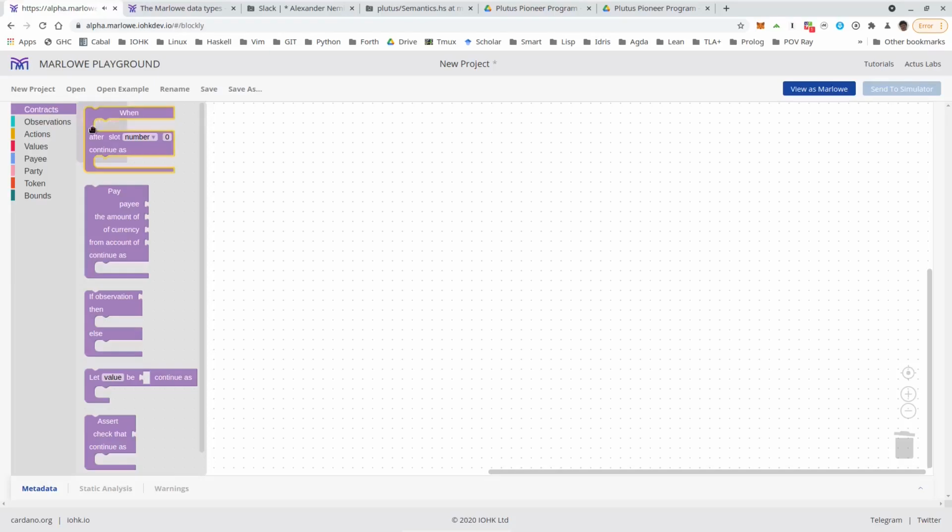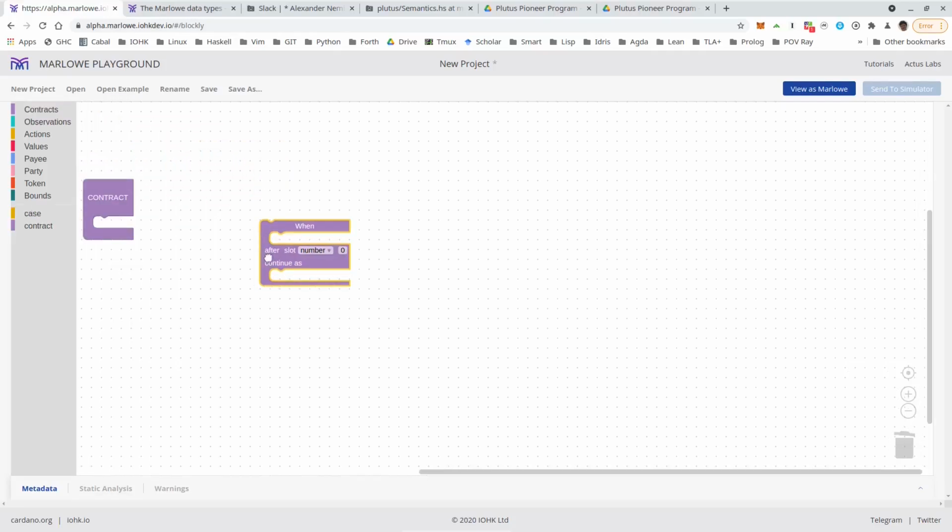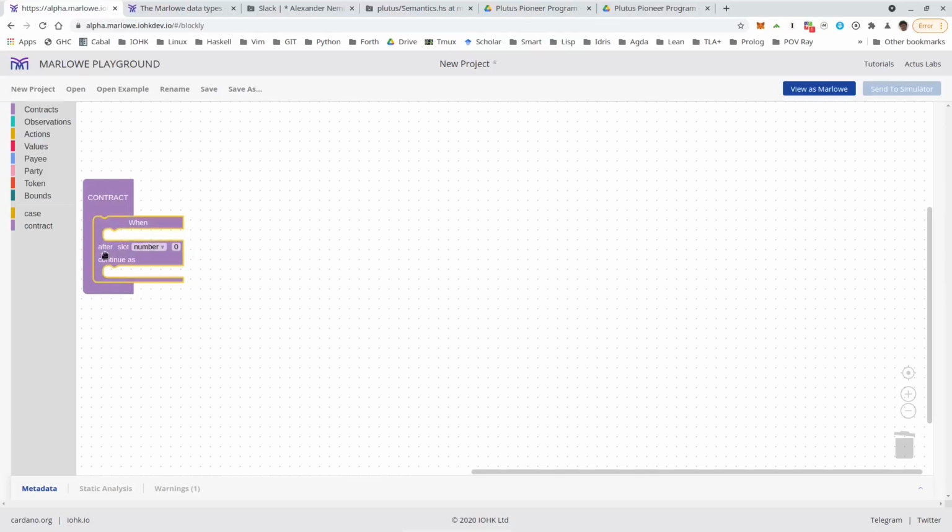So let's first wait for a deposit by Alice. And because that's an external action that's triggered by one of the parties, in this case Alice, we need this when construct that Simon mentioned. And we can slide that into here, and we see all the slots where other things need to go, and we see some fields that we have to set.